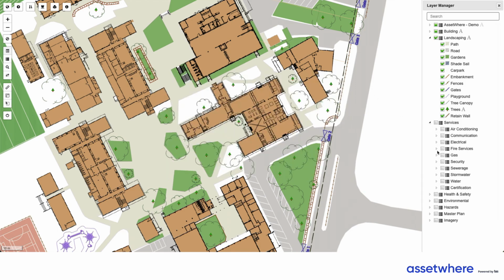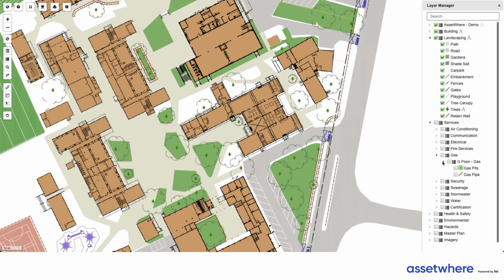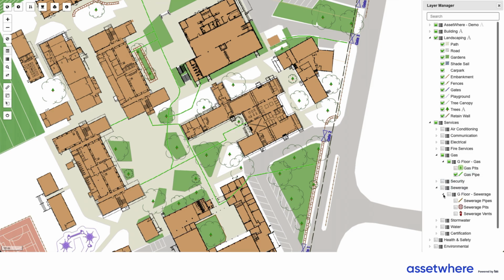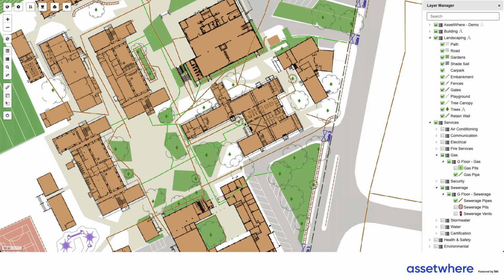So if I come and click on services, and if I select gas here and I want to see where the gas pipes are, you can see it's quite close to this tree on the screen. Now if I also select sewage and I turn on the sewage pipes, both of the trees which we've looked at have sewage pipes running really close to them, which is something the school's really going to have to keep an eye on.